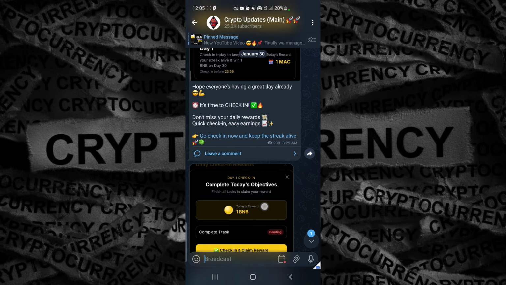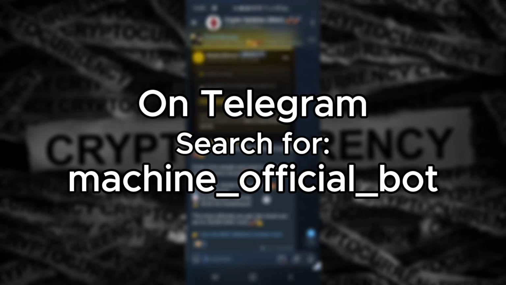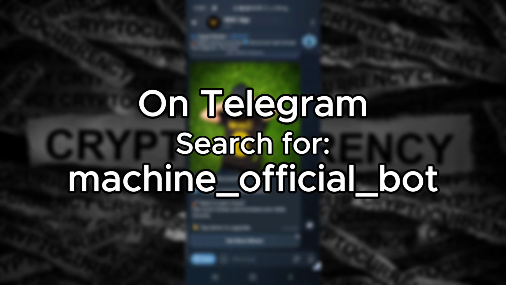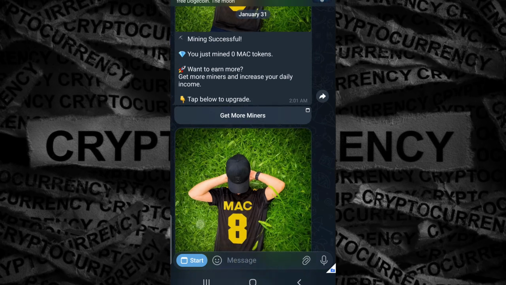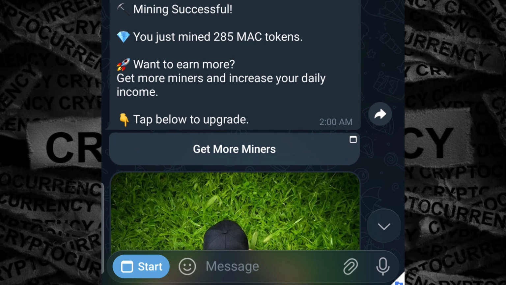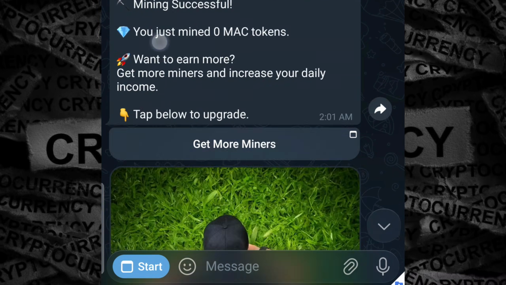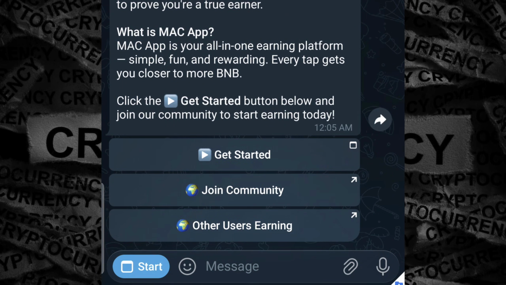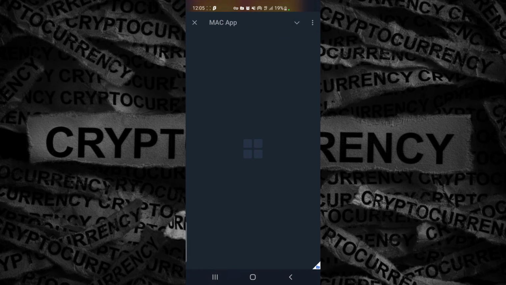So now, to get over to the Mac app, simply get into the link in the description. You'll find the username to the bot, and once you click on it, it should pop up the intro. As you can see right here, it has been sending me info on how many Macs I've been able to mine every single day, and it simply notifies me, and I can easily withdraw it for myself. So for you guys to get into it, hit the start button, and once you hit the start button, click on the get started button.